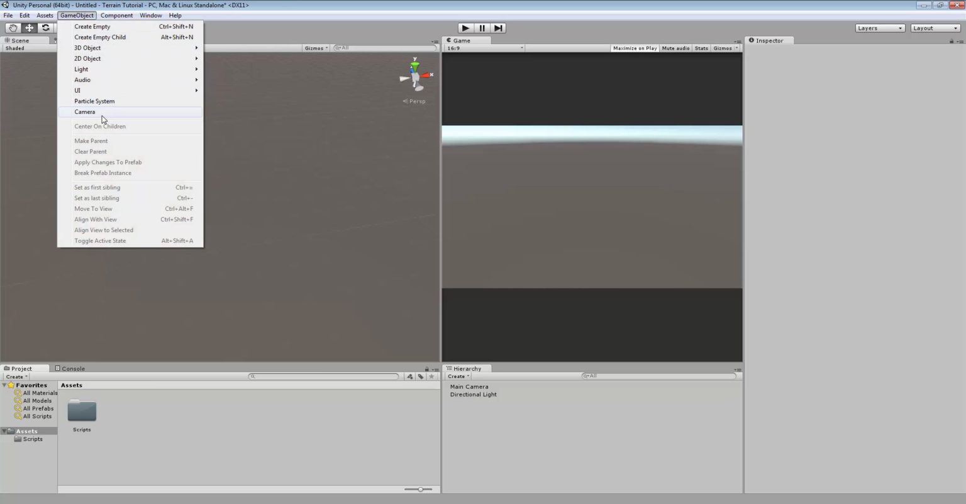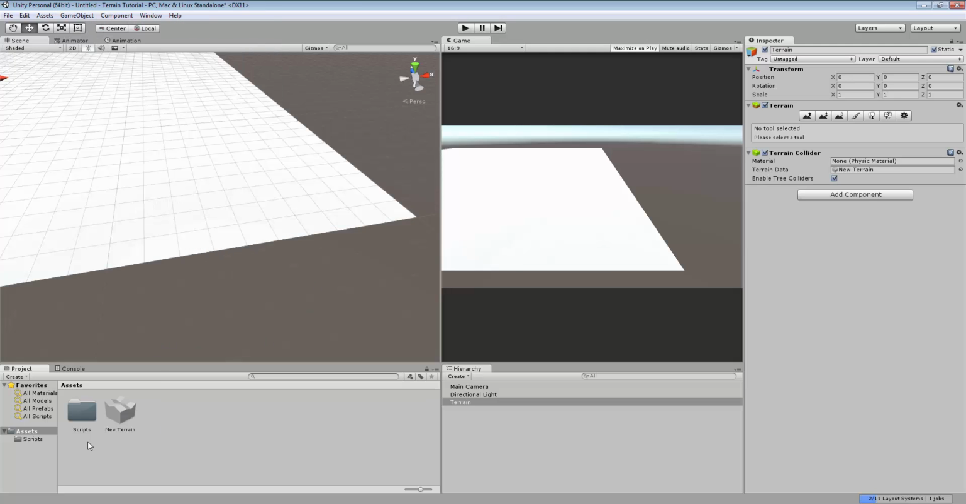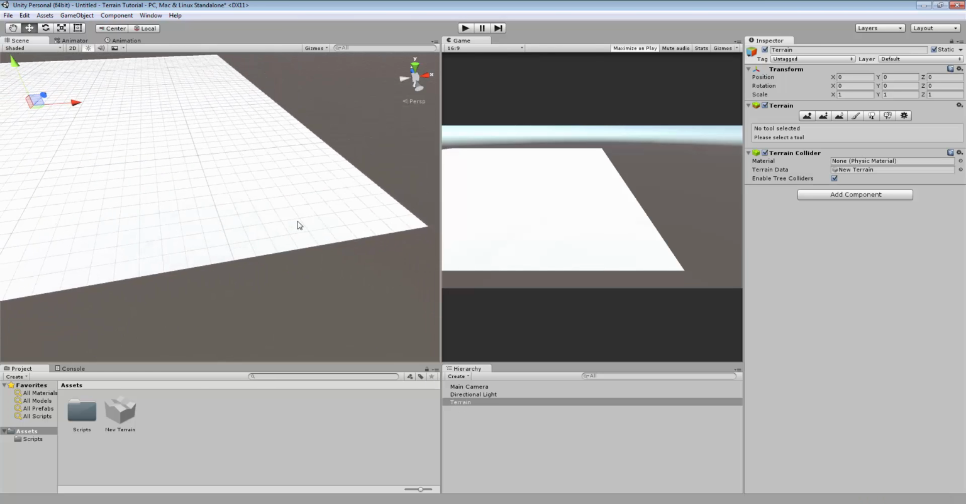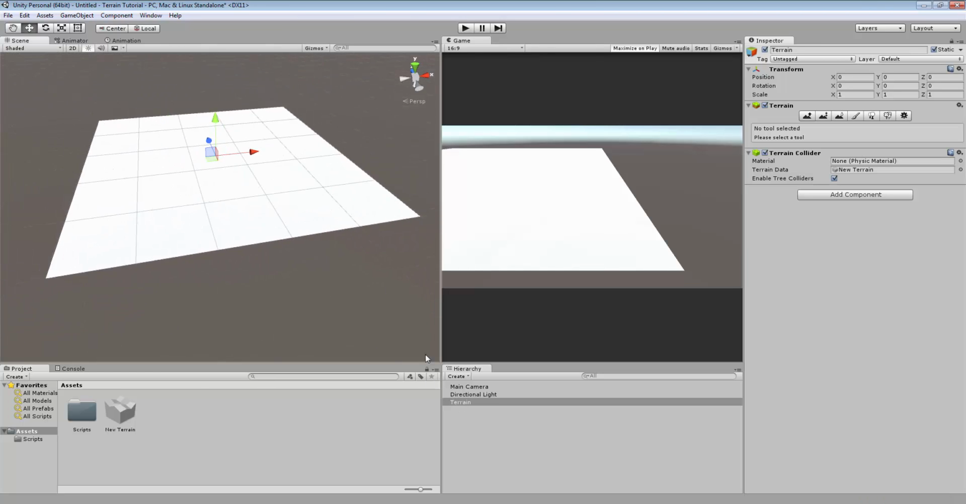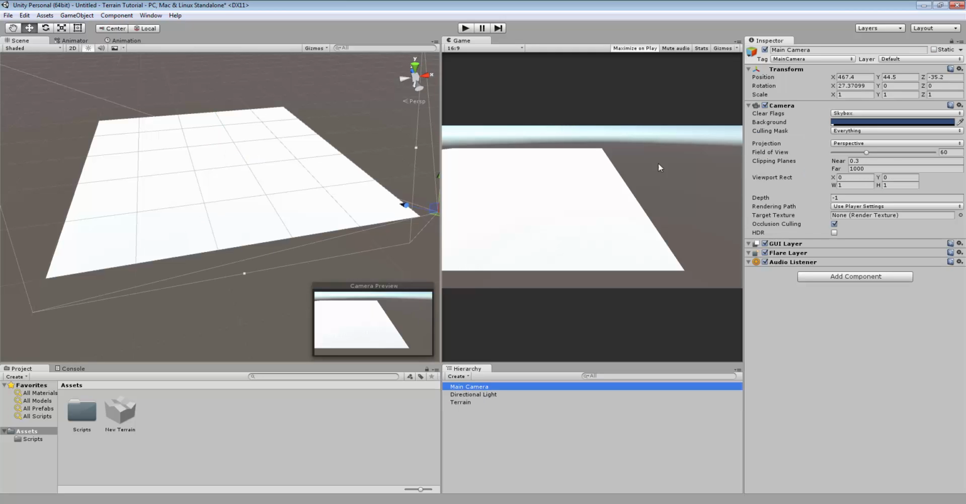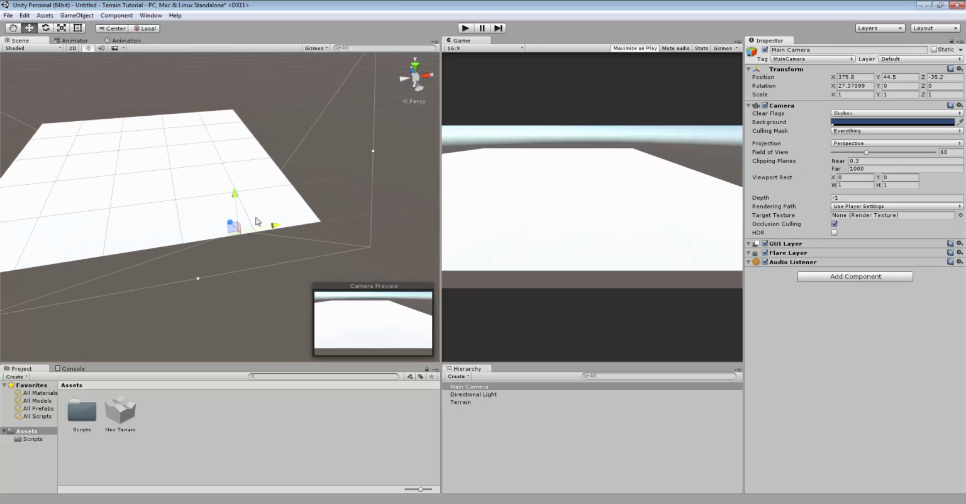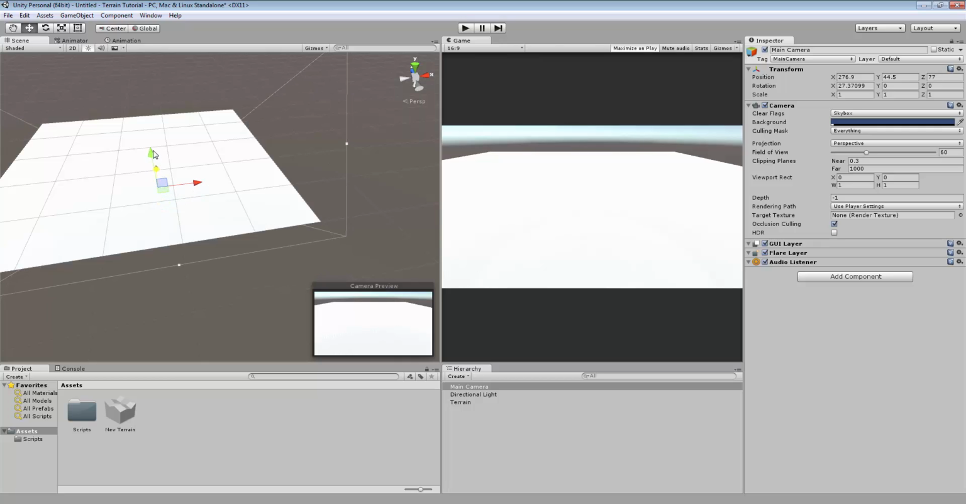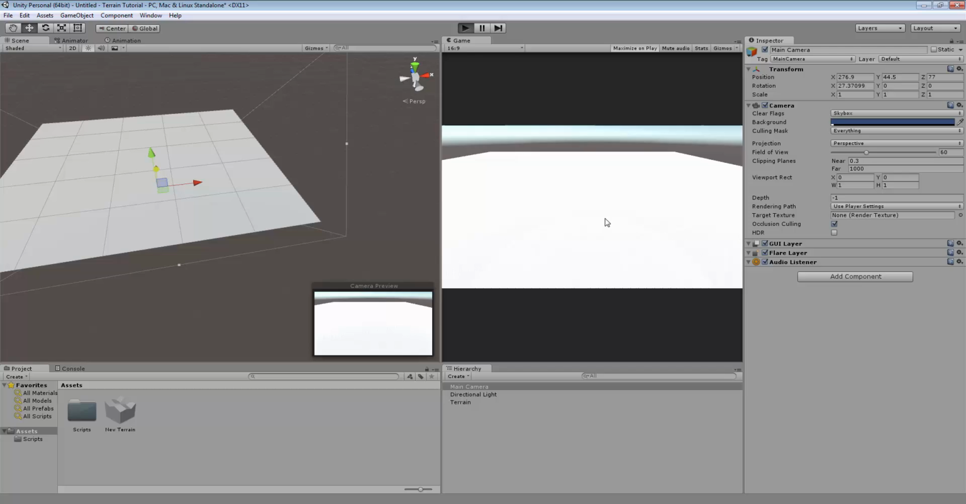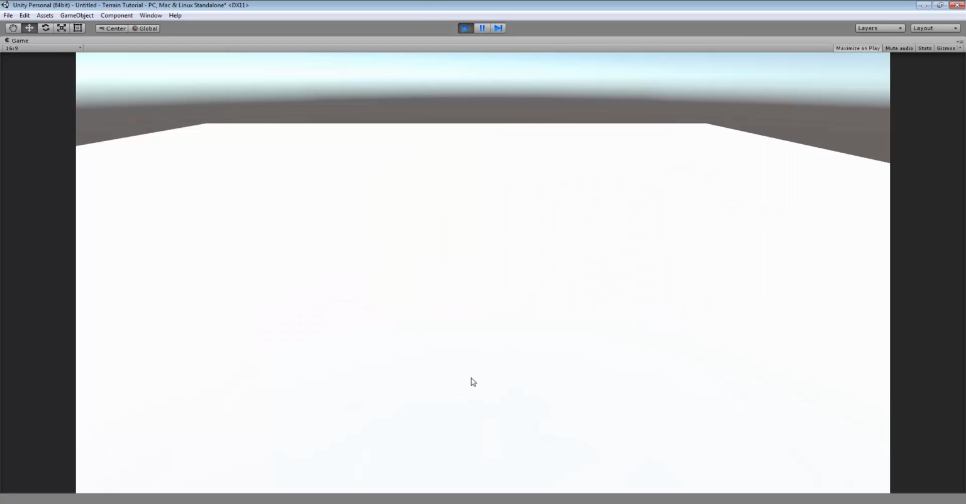First thing we want to do is go to Game Object, 3D Object, and create our terrain. It's going to make our new terrain in here. We're going to want to make sure our camera is somewhere in the middle-ish, just so that when we hit play, we're right over the terrain.